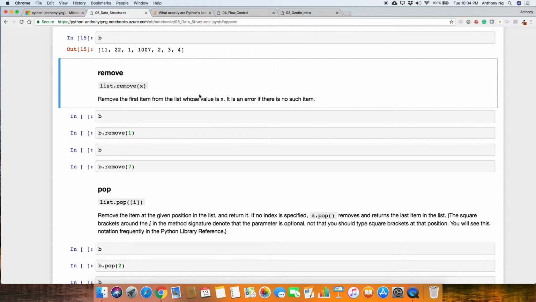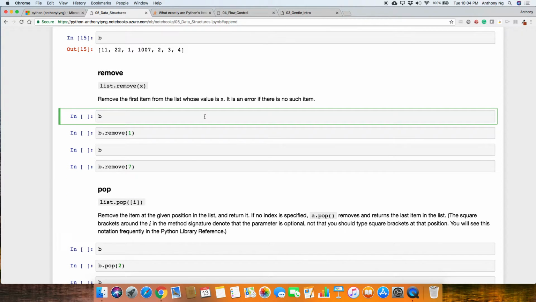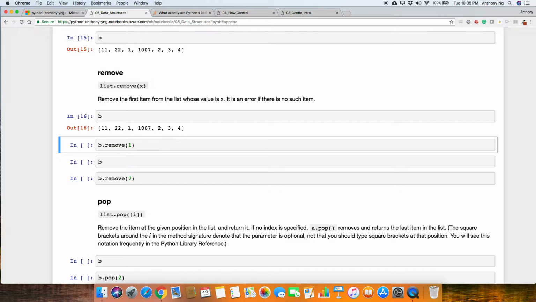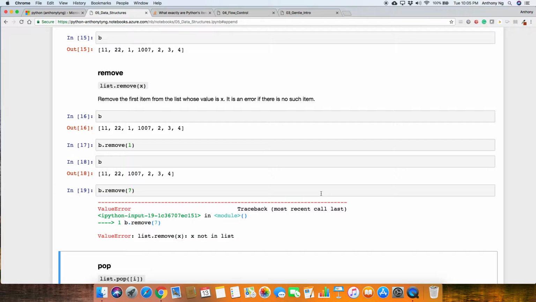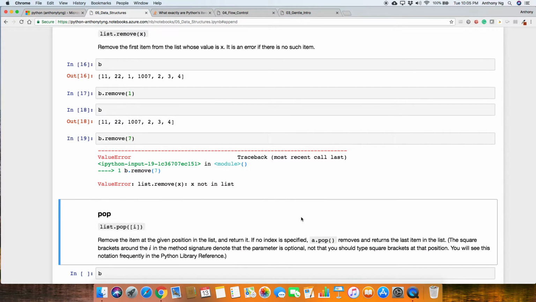Let's continue on. Remove here removes the first item from the list whose value is x. In this case, because we specify x as the value, it will remove that value, but it will only remove the first item. If you have 4 of the same observations, it will only remove the first one. But if it cannot find that value in the list itself, you will get an error. So let's print B. We have 1 in here, so 1 will be removed. Now what happens if we ask it to remove 7? You're going to get an error telling you that x is not in the list.